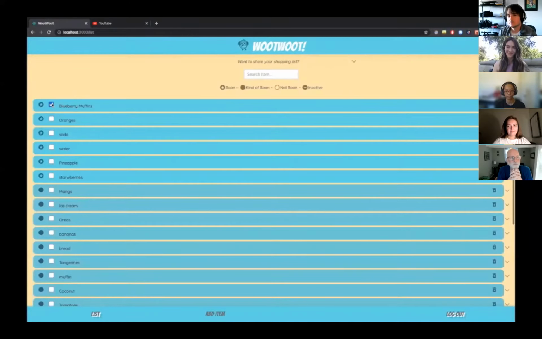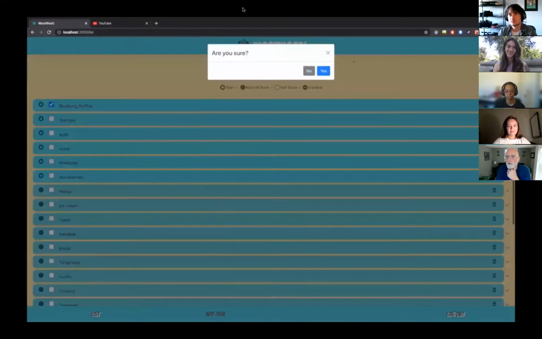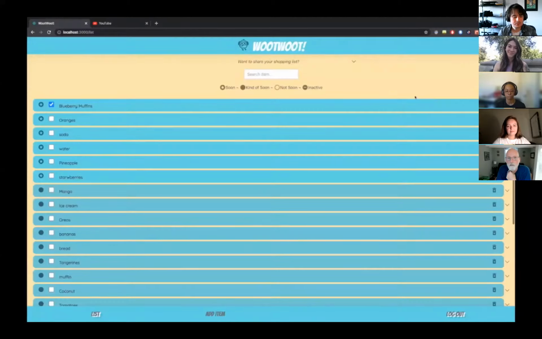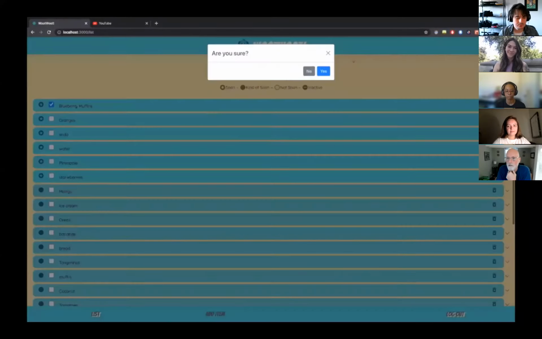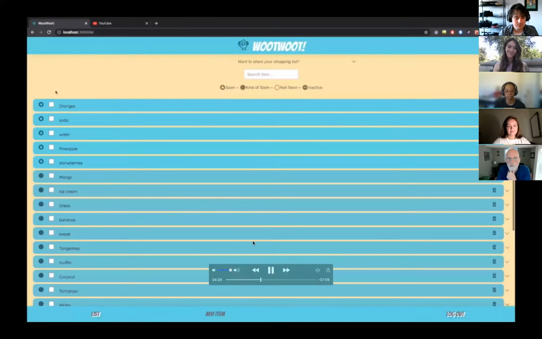a checkbox. If I go ahead and check that, that'll signify that this item is purchased. To the right, we have a little trash can icon. If I click on it, a modal pops up specifying if I want to delete this item. If I'm not, then I'll click no. The item is still there. If I do, I click yes, and the item disappears.